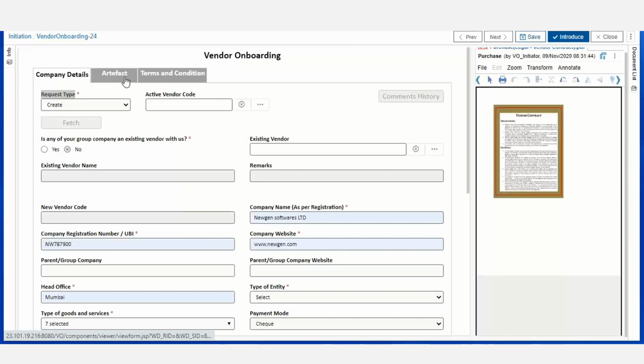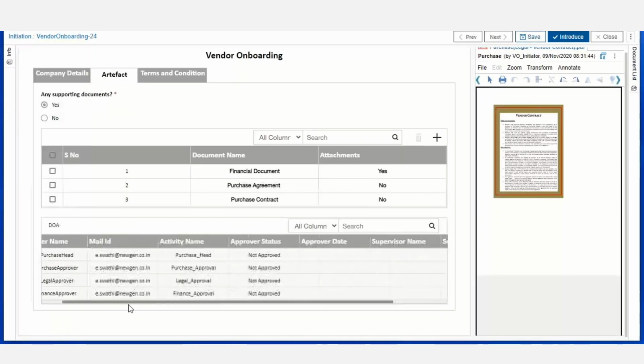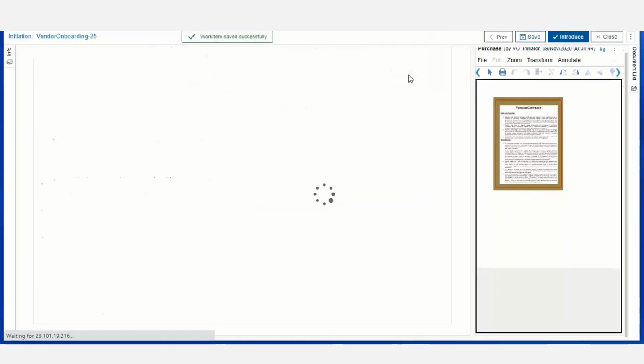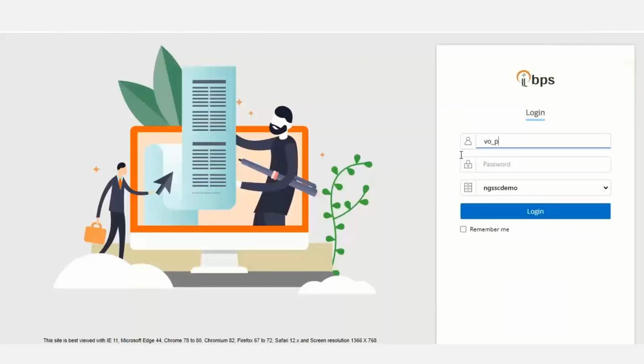The delegation of authority is automatically configured based on pre-configured rules. Now, the terms and conditions have to be agreed upon by the vendor, post which the request would be submitted. The request will land in the procurement head's working basket for approval. The levels of approvals can be easily configured as per organizational matrix.